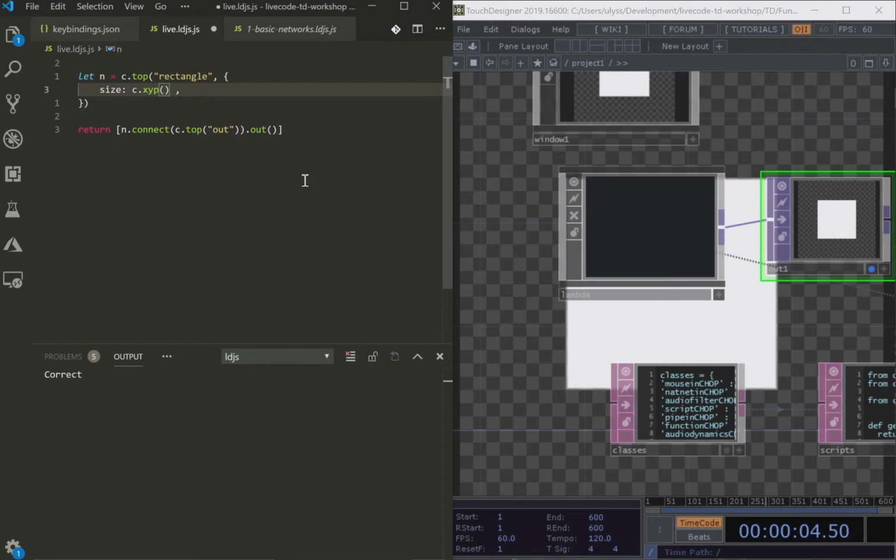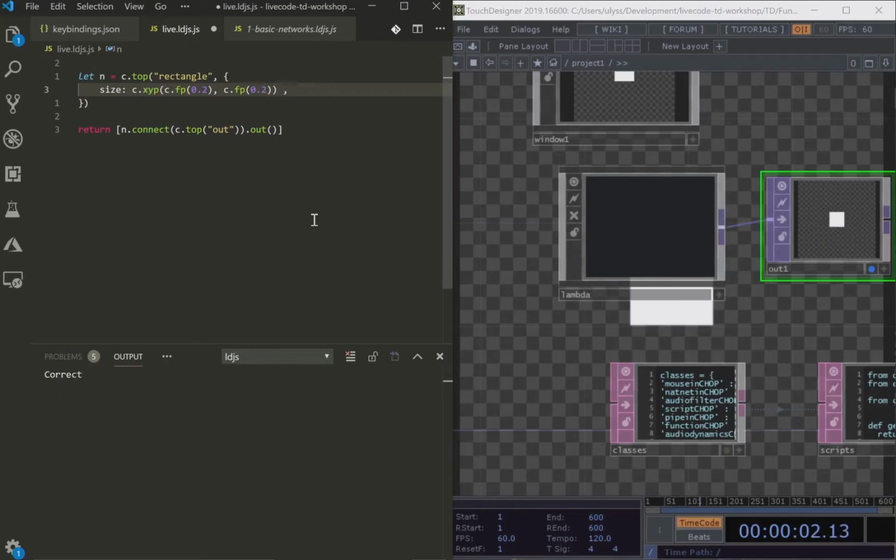So because it's an XY parameter, we need an X value and a Y value. Each of those are floats. So c.float parameter, and we'll do like 0.2. And then c.fp 0.2. And then we'll run it. And you should get a smaller rectangle. Yeah.